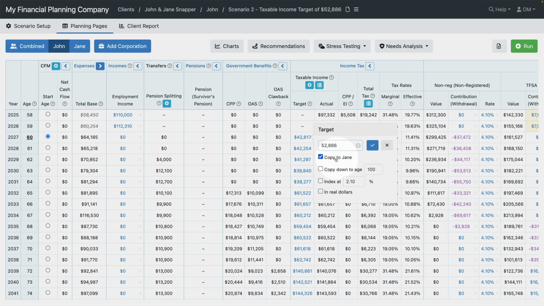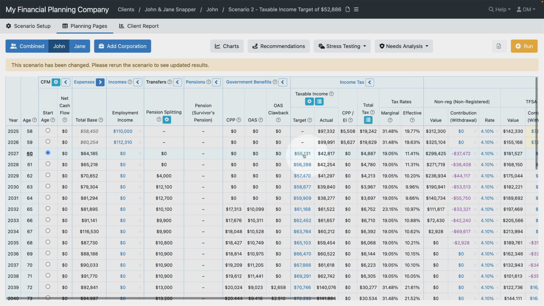I'm going to copy that over to Jane as well so that they each have that individual target. I'm going to copy that down to age 100, and I'm going to enter that as a real dollar value. So that means that Snap is going to index this figure forward to each year of the plan in the future. And that's used because Snap assumes that marginal tax brackets increase with inflation. And so the 52,886 today, once we click the blue check mark, is going to be indexed to 55,131 in the first year of retirement.